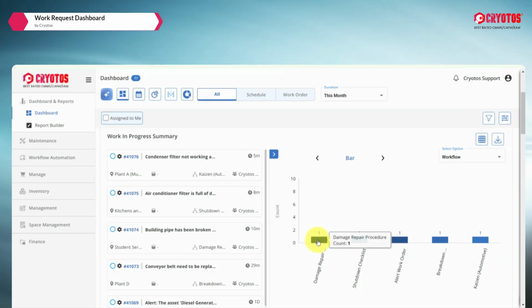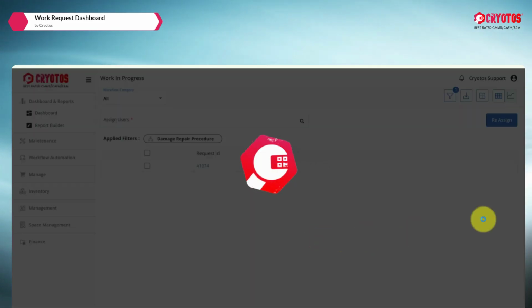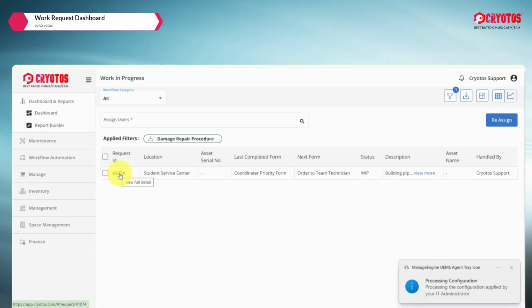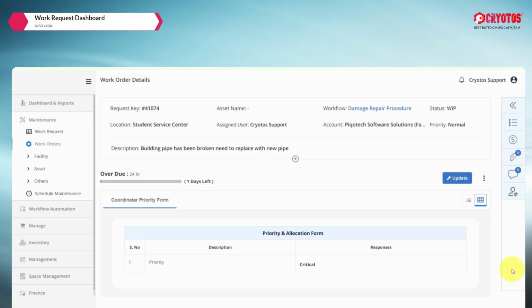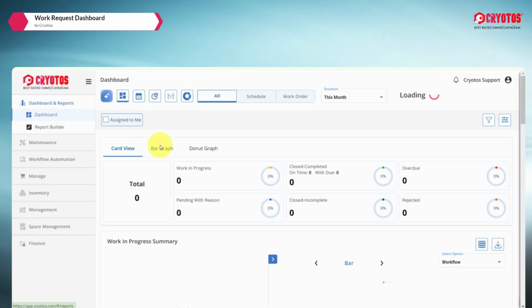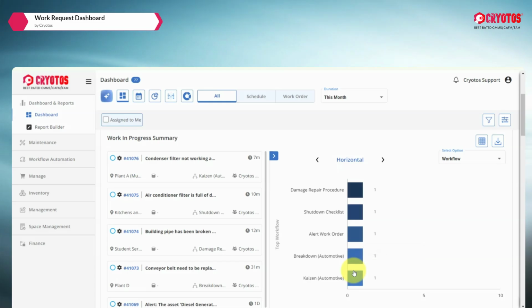In the particular charts, if you select that count, it will route you to the page where you can see the request details, the location information, and other particular information. This information gives you the exact detail of the pending task and what the problem is, and it will help us to analyze the breakdowns and complete them on time.